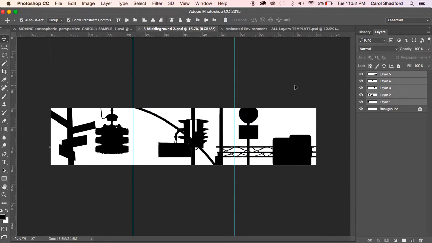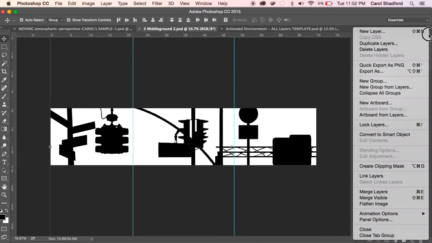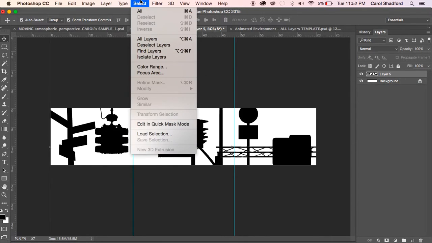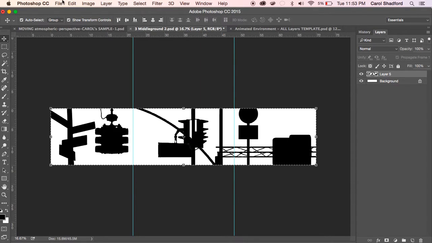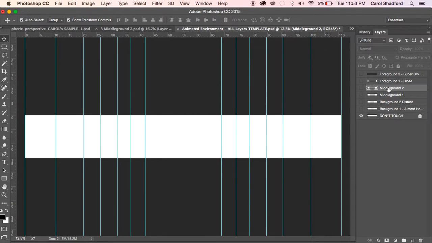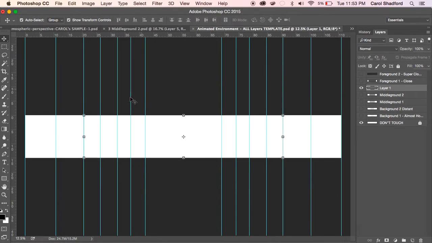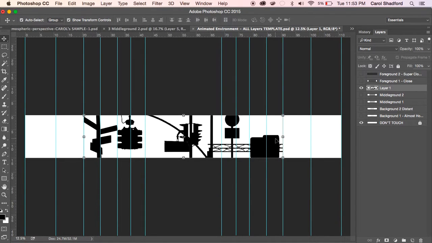And what I want to do is just temporarily merge these layers. So I click on the top layer, I hold down Shift, and I click on the bottom layer, not including the background. I'm going to Control click or go to the drop down and go to Merge Layers. So now this layer is 1. I'm going to go to Select All. I'm going to copy it, and I'm going to come over to the template, and with middle ground 2 selected, I'm going to paste it, and I'm going to do a paste special, paste in place. So it comes into its appropriate guide here.